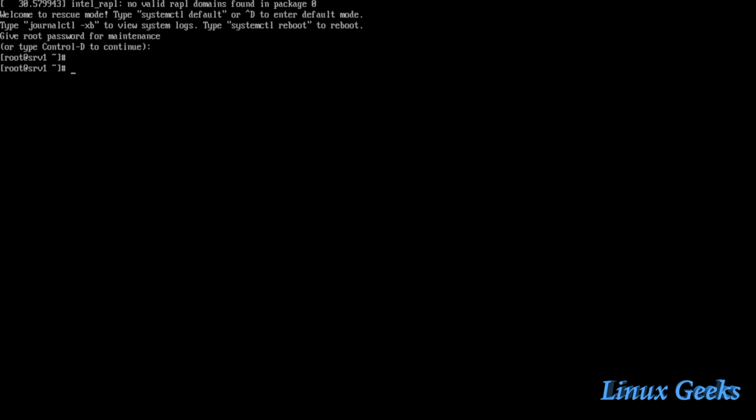It is asking for the password, and I provide the root password. Let me check the run level. It is running in run level 1. If I want to boot into multi-user, I can use the command systemctl isolate multi-user.target, or for graphical I can use graphical.target. So I am going to boot into multi-user with systemctl isolate multi-user.target, so that the machine will be booted into multi-user mode, fully command line.